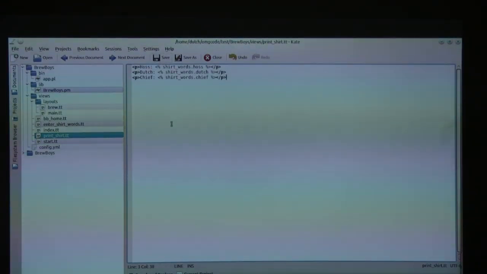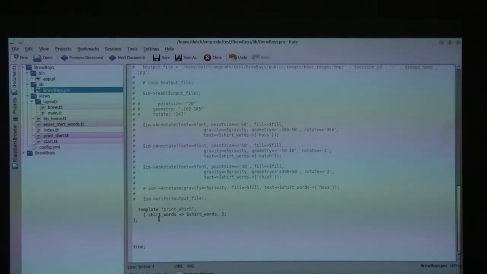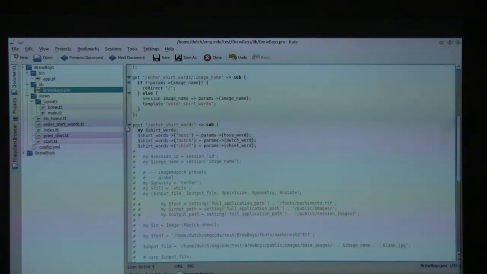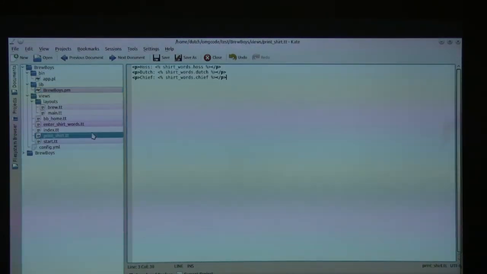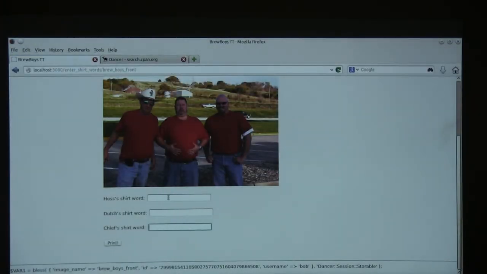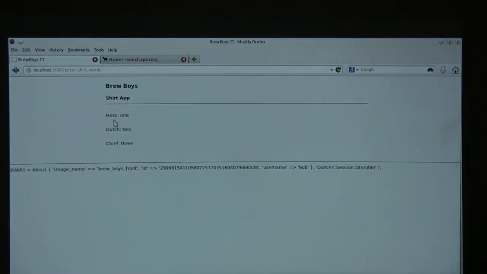So print shirt is going to pull from the shirt words variable, which is not in session, but it's being fed right here. And it's going to consist of everything that's going into that hash right here that I'm pulling from params. And then print shirt right now is just going to throw those out there, hopefully. So if we do that, 1, 2, 3. Okay.